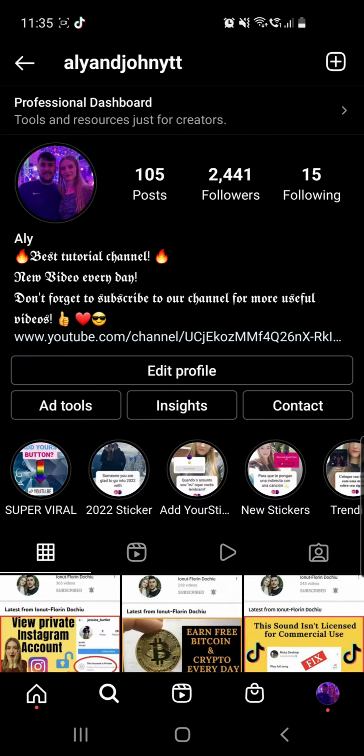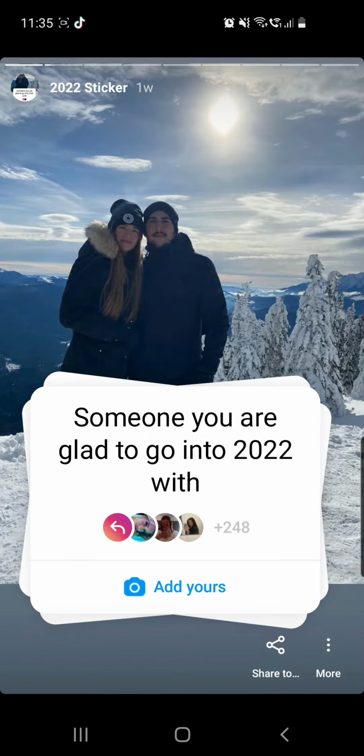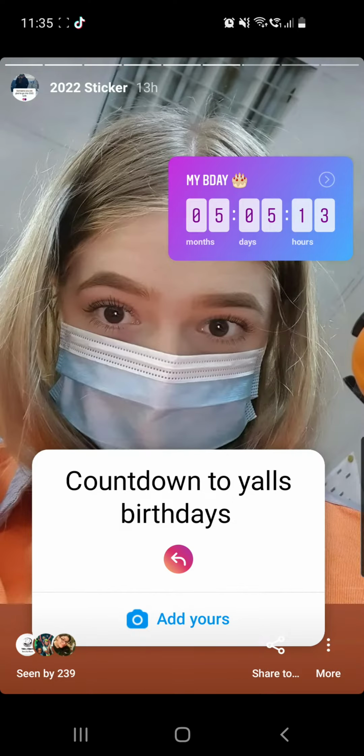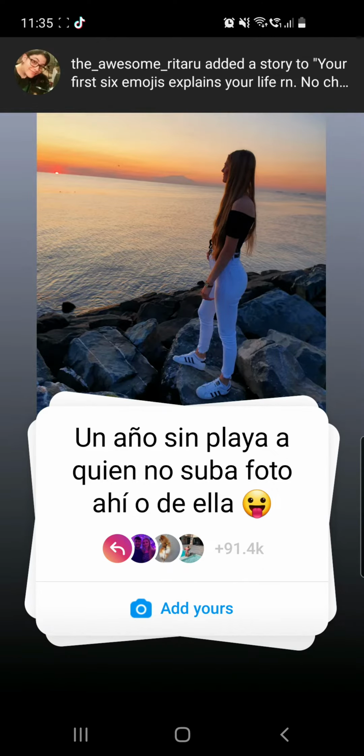And then from here you have to go to 2022 sticker at highlights. Don't go to my story because that will expire in just a few hours, so you may not find it there. And here you have to click until you find the desired sticker. So there we have it. Click on the add yours button.